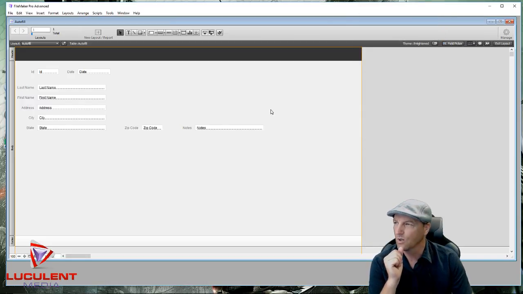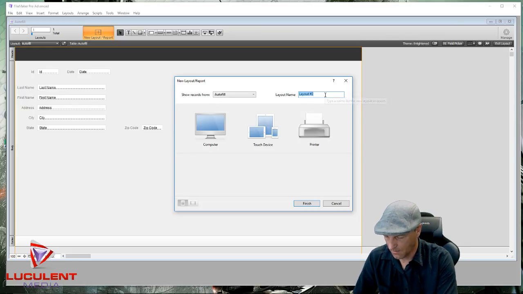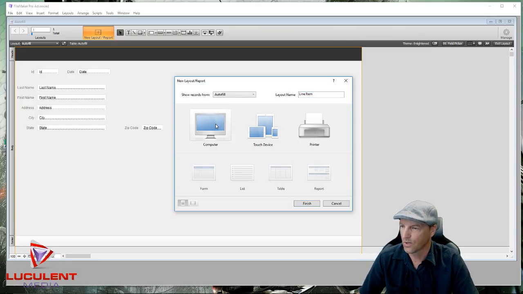We're just going to go ahead and close this out, and then we're going to have to click on our little show or hide status bar. So we now have the status bar. Let's do a new layout. And we're going to call this one line item. We're just going to do it for the computer.